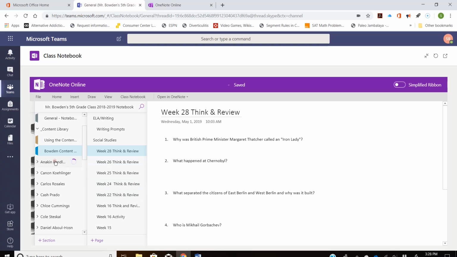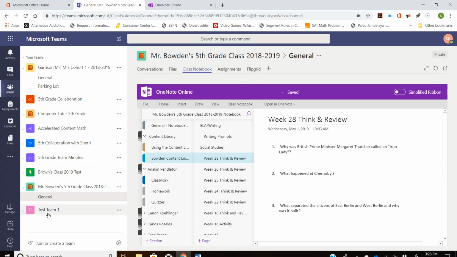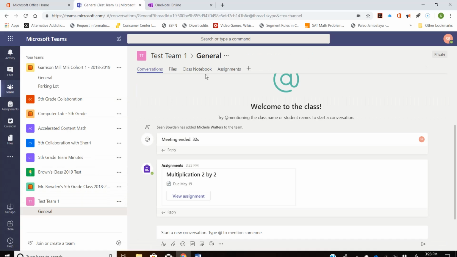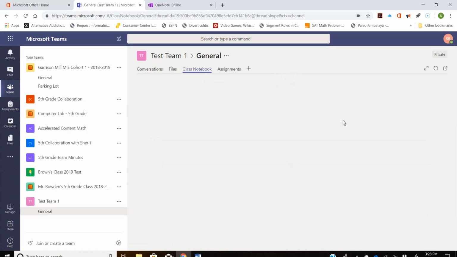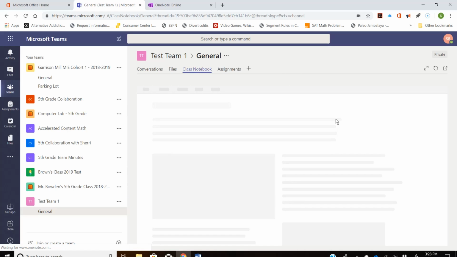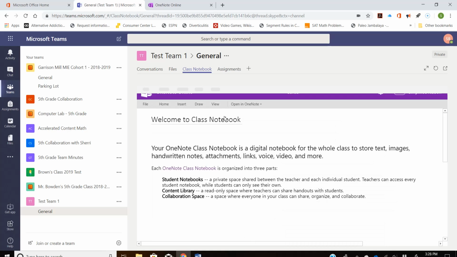And as you see, I have my students here and they have their different tabs. They have classwork, homework, quizzes, which is what I have on my personal one. So now the other one that I just made should be ready to go. So if I go to that class notebook I just made, it should be a very simple class notebook. And this has the same functions.